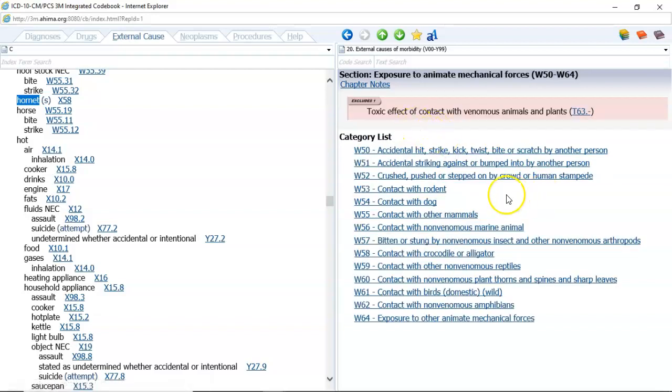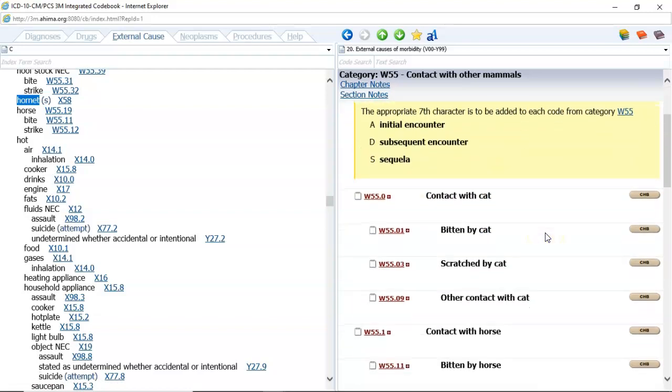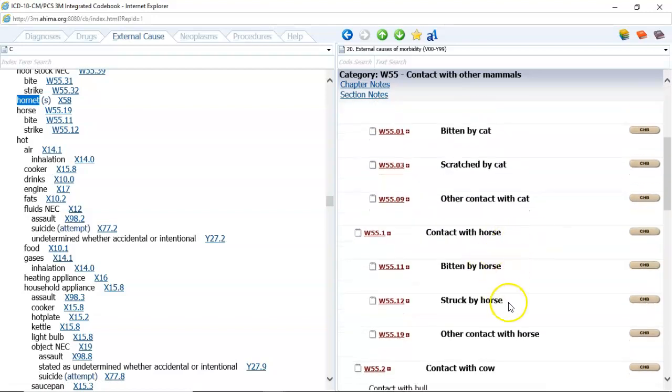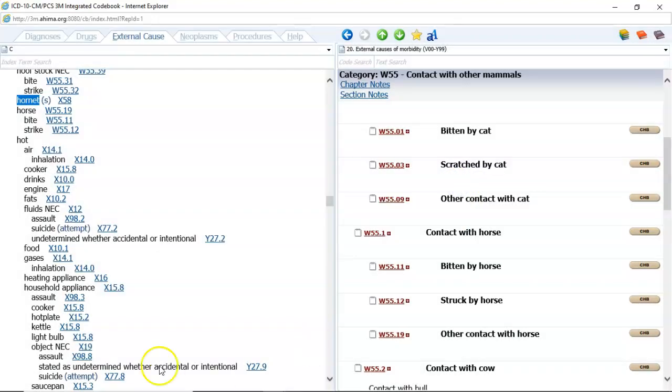And then we come down. If we look at all of our different options here, contact with other mammals, and then we find the contact with horse, struck by horse. So when we look at this code, it was an initial encounter, so it's W55.12XA. So that will conclude this second lecture for Chapter 15.